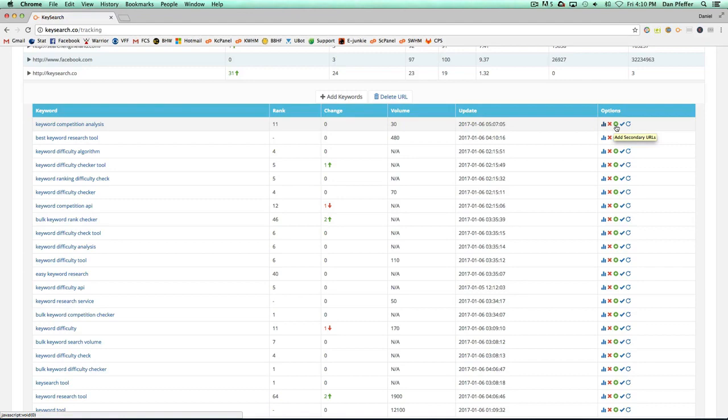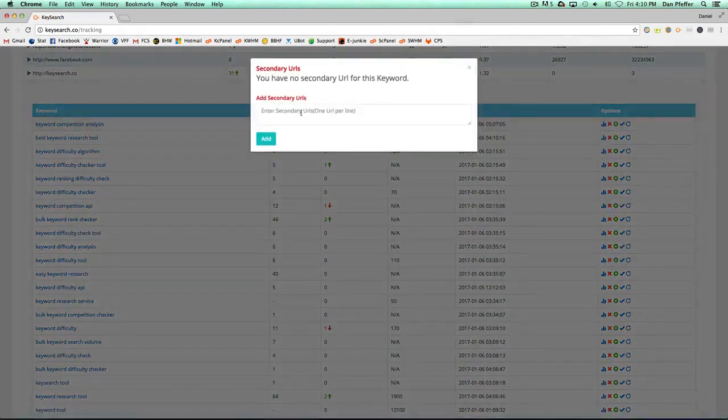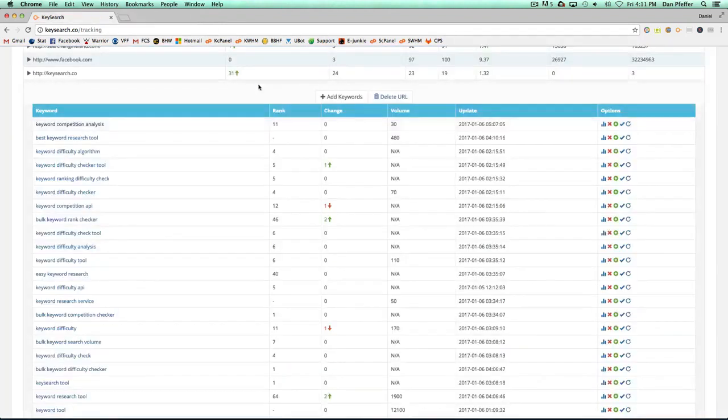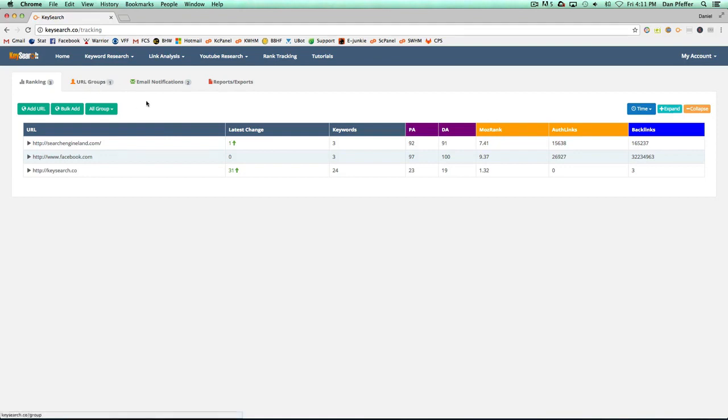And then you could add secondary URLs to track the keywords. So let's say we were looking at keyword competition analysis, and I had a competitor, let's say SEM Rush was one of my competitors. I could add that URL in there. And then when I click to check the results that are coming up, it would highlight SEM Rush in there as well, so I could see them if they were on here. Oh, they are on there. So that's how the secondary URLs work. It just allows you to keep track of your competitors when you're viewing the actual search results within the rank tracker. And then you could group URLs, you could set up email notifications, you could get reports for your rank tracking, and all that good stuff.